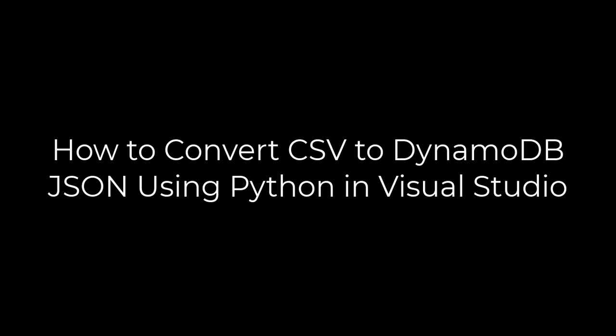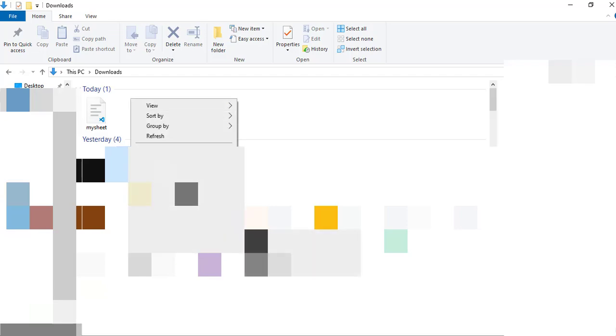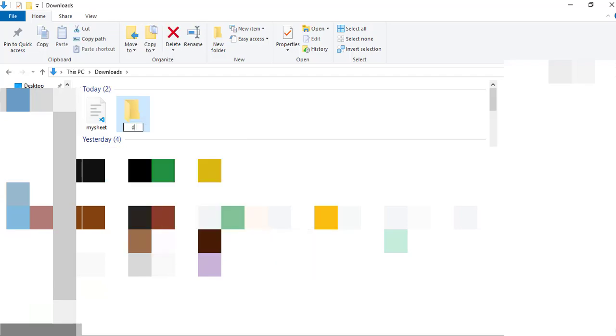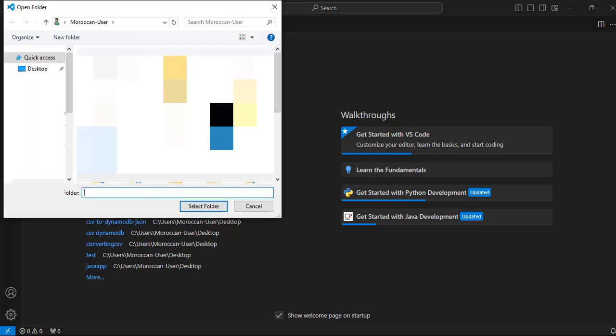How to convert CSV to DynamoDB JSON using Python and Visual Studio. First, create a new folder and name it something. Open Visual Studio and select that folder.